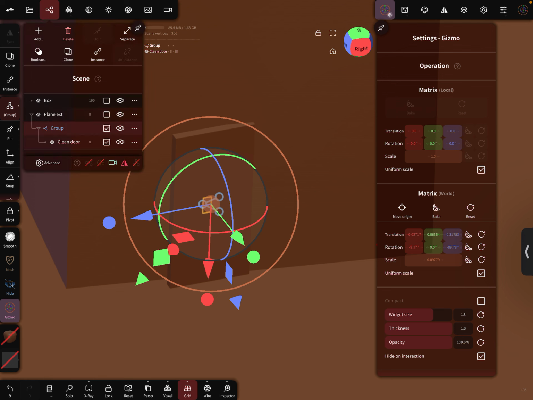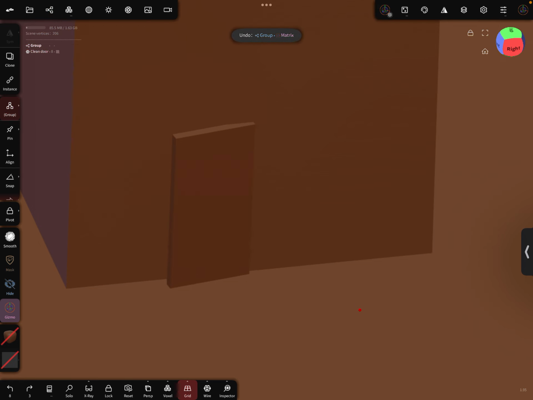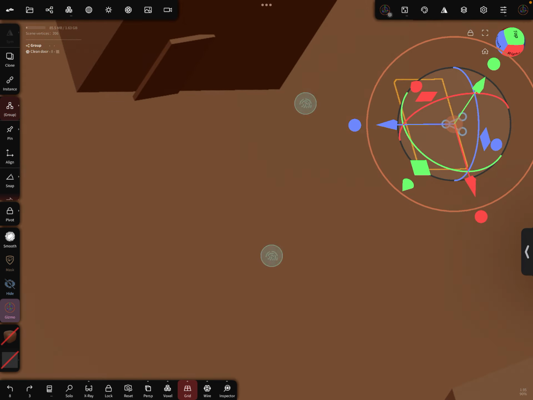What we want to do now is unparent it. So if we unparent and reset the scale, because you see, as soon as you unparent, it's gonna reset the values in relation to the world, and then you can reset the scale. You see, it's not exactly in the same location because I didn't bake the matrix of the first door. So let's undo all the steps.